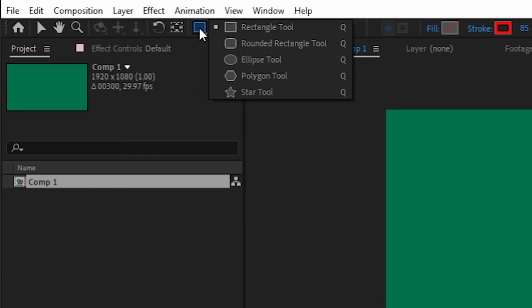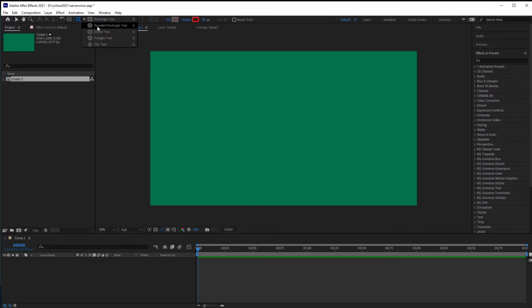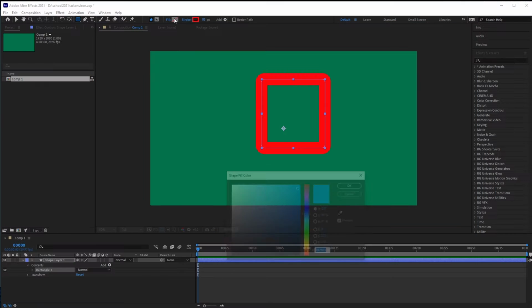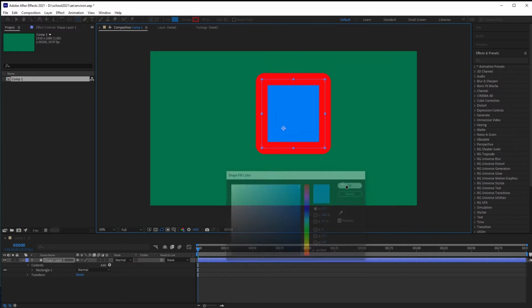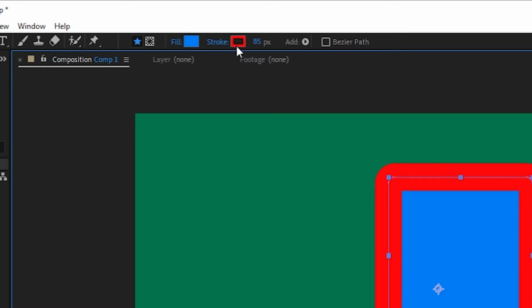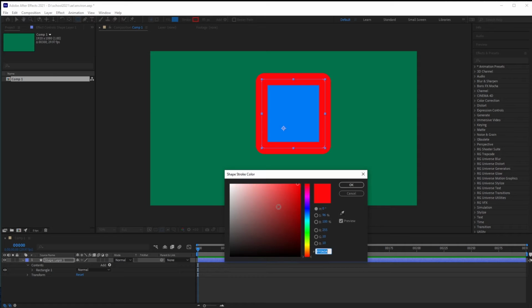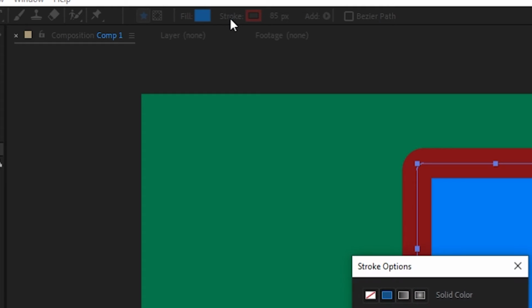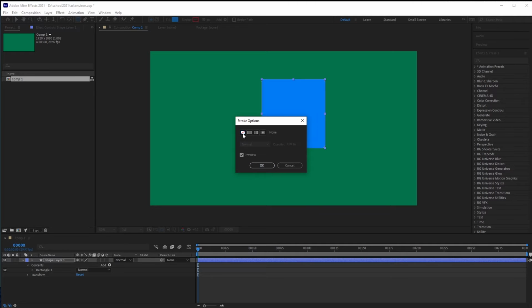Shapes. Clicking here, and of course you could select your shapes from here. Just select a squircle, a rounded rectangle, and draw out that shape. To change the fill color, you click here. You can pick a new fill color. To change the border color, just click on that swatch, and you can pick a new color for the border. To turn off the stroke, just click there and click here.